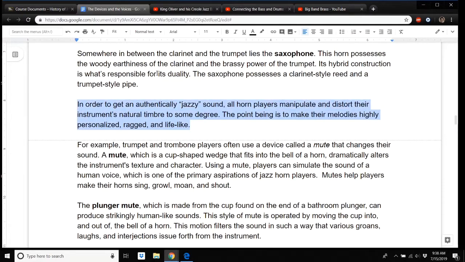Okay, so this is the main point though. No matter what horn they're playing, to get an authentically jazzy sound, they all manipulate and distort their instruments' timbres to some degree, the point being to make the melodies highly personalized, ragged, and lifelike. So no straightforward. Right. Every sound tries to be distinct.